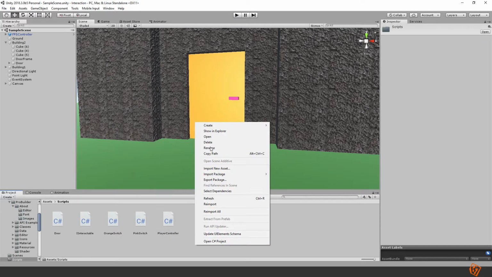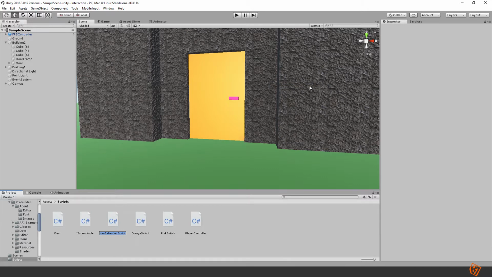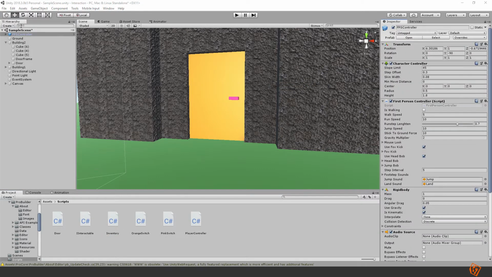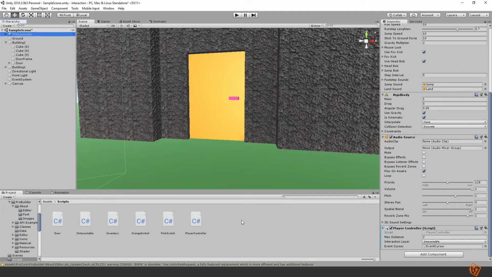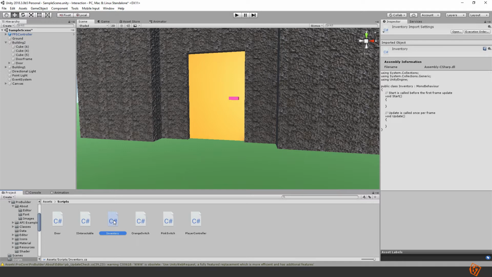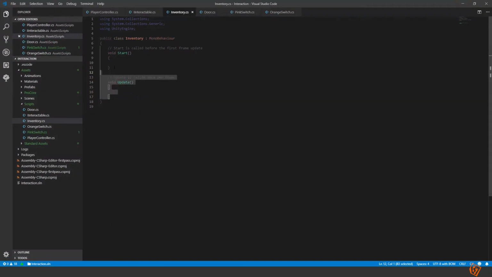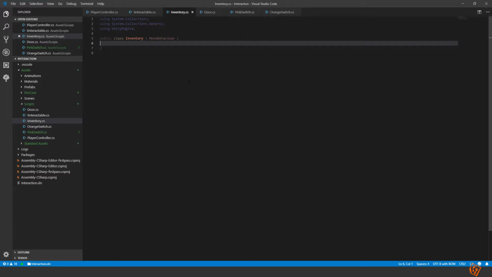Okay, let's create the inventory script. Inventory. And set it on the player. Great, go inside and remove everything. And now, remember, this is a dummy inventory. It won't be having any information about anything other than what keys the player has at the moment.